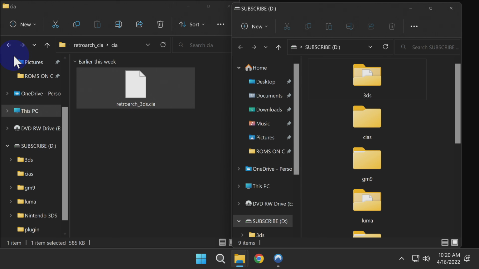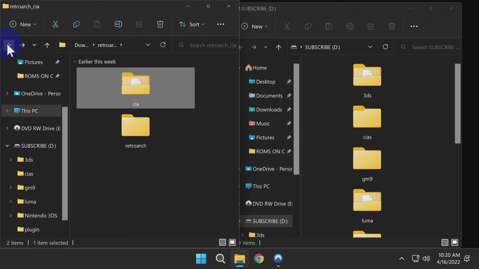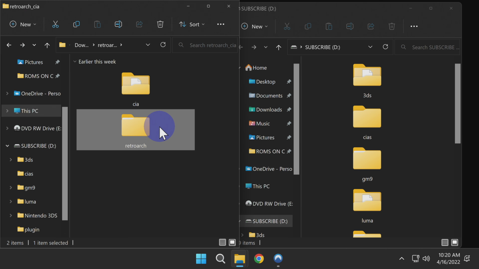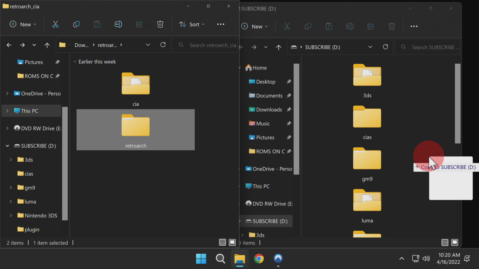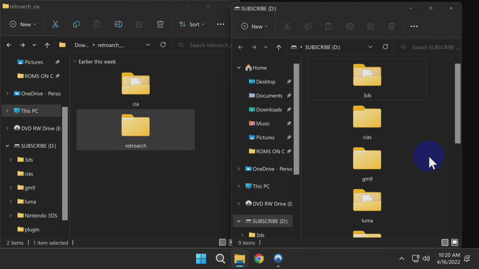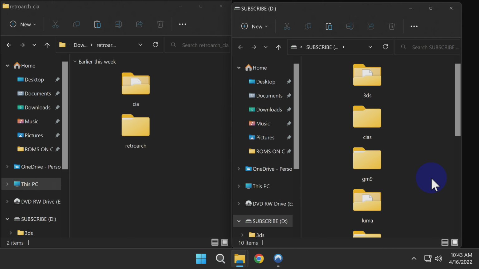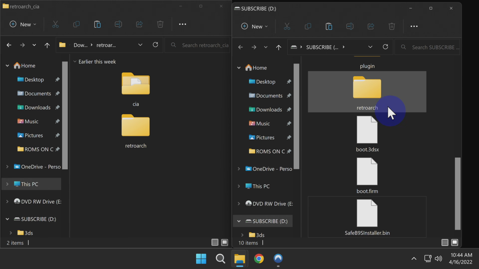Next step, go back one level in the folder structure. Remember that there was a folder there named RetroArch? Drag and drop that folder to the root of your SD or microSD card. Pay close attention to make sure that you don't drop it into one of the folders so that it becomes a subfolder. It needs to live right on the root of the SD or microSD card. Double-click into the RetroArch folder that you just copied over.